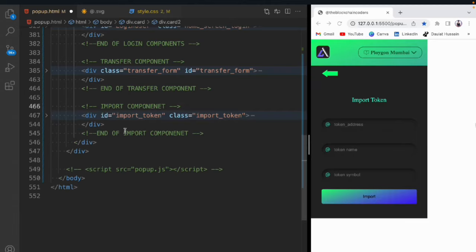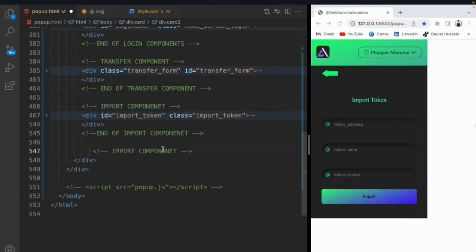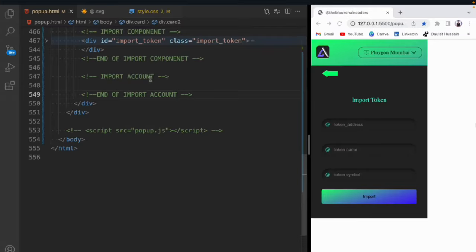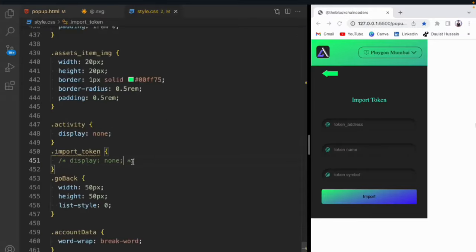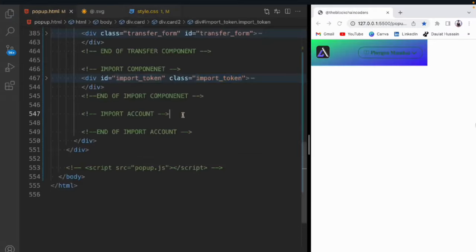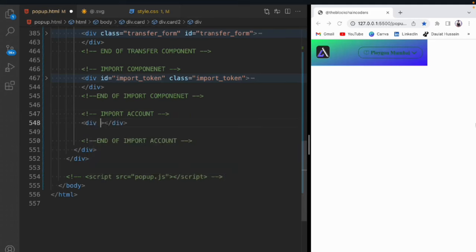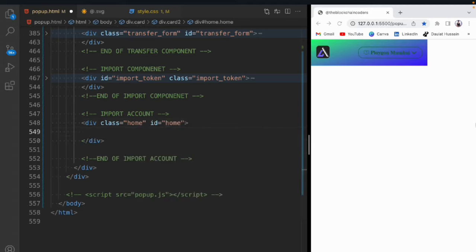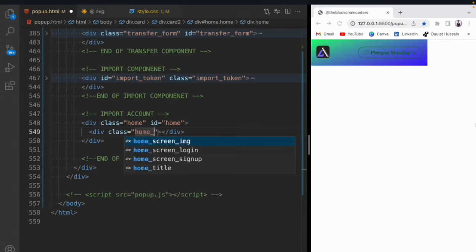Bring it back and simply copy and paste here, and this will be the account. Simply hide this particular one, so display none. And now we have to work on, we'll take a div. It will have a class called home, and we'll take an ID, and the ID will be home. Then we'll take a div. It will have a class called home header.